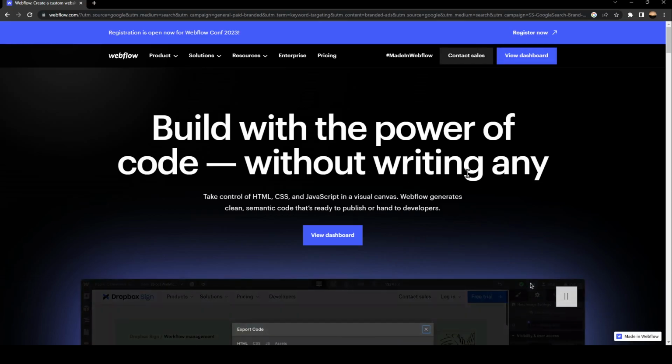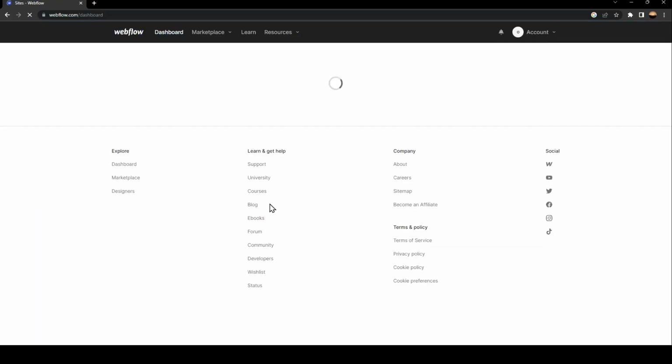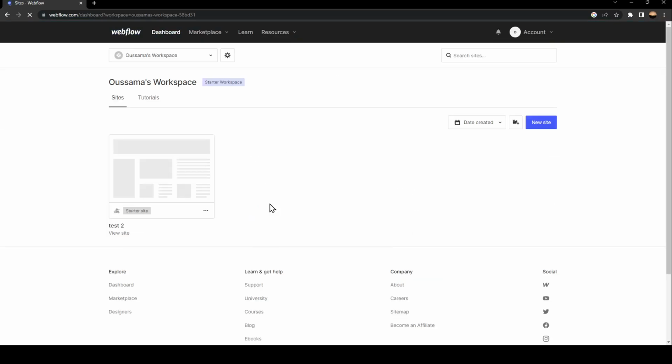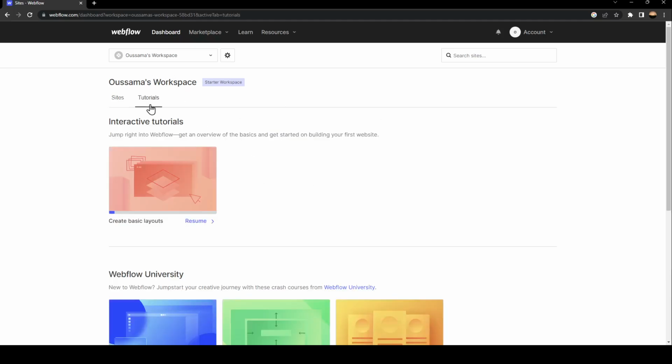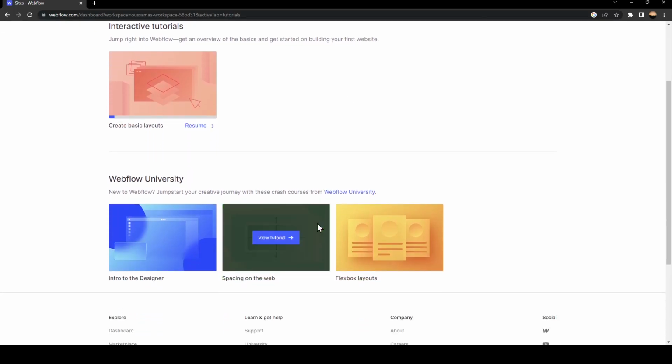So the first thing that you need to do, guys, is click on View Dashboard. Once you click on View Dashboard, just wait for it to load. Once it's loaded, as you can see, guys, you're going to be here at your workspace. So if you want to see tutorials to learn, just click on Tutorials. And right here, you're going to find Interactive Tutorials and also Webflow's University.